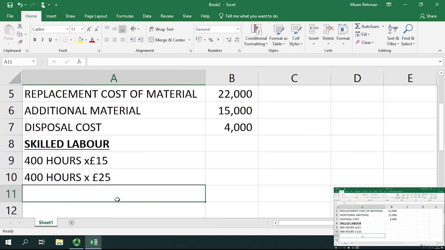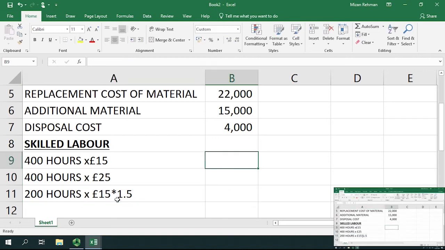The rest of the 200 hours, we ask our labor to work overtime, and this will cost us 1.5 times of our normal rate, £15. So it's actually 22.5. So these are the relevant costs.